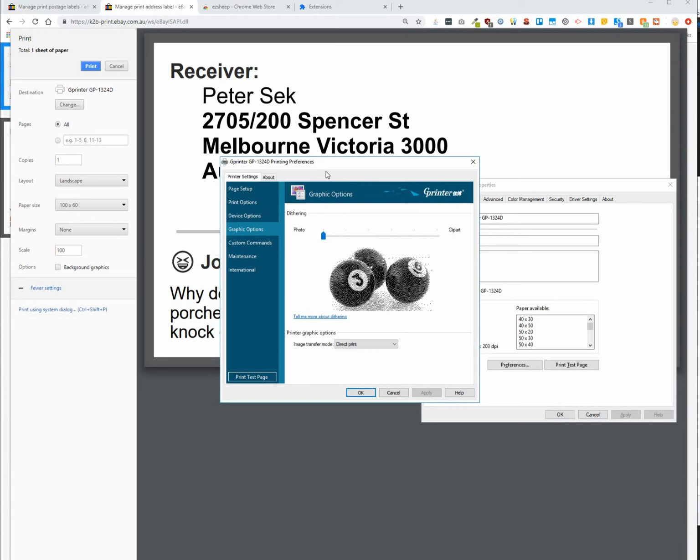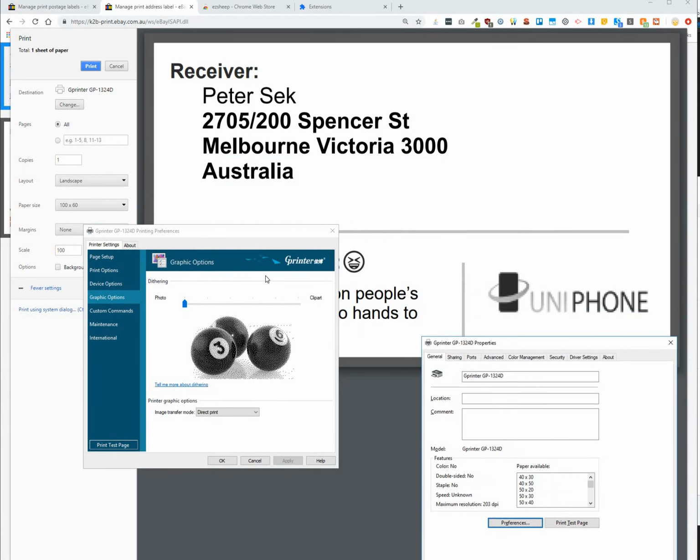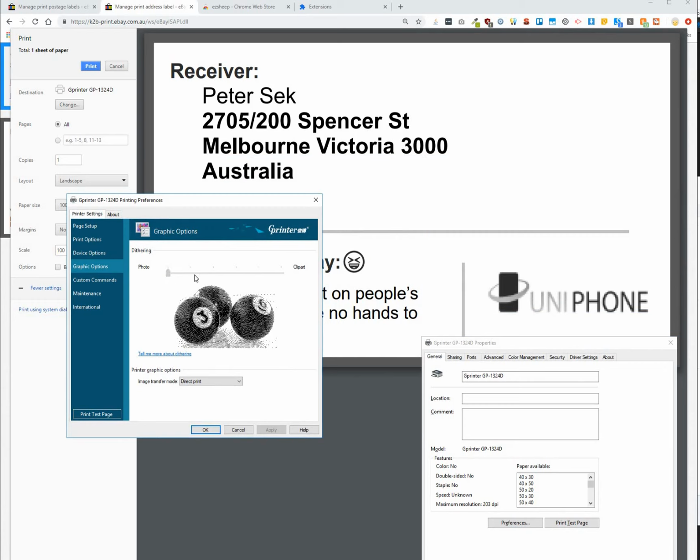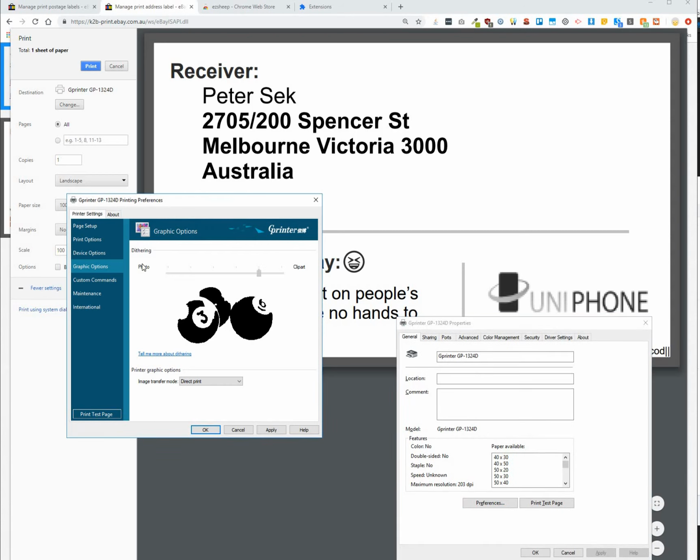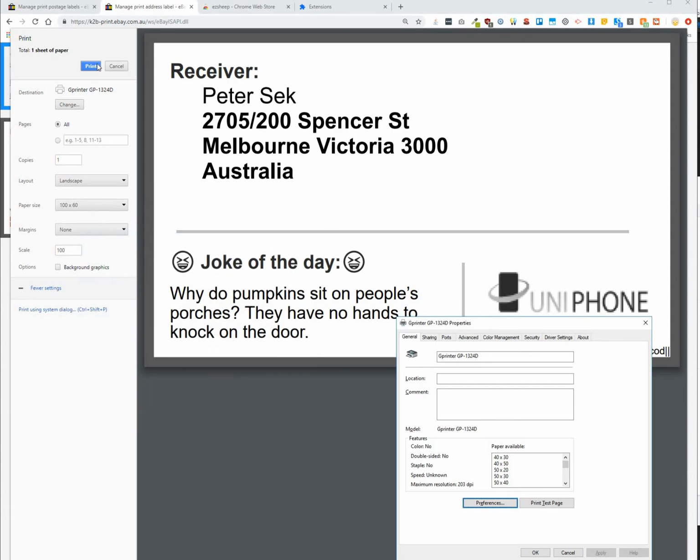And graphic option. In this case, we probably need to change the graphic option. Right now it's fine, but if it is like this, we probably want to change it to photo, because we have a logo in here. If we set it to the other option, the logo will look bad. It will be unrecognizable. So we will need to change it to photo, to make the picture look prettier. The other settings are just fine. Click apply those changes, and you are okay to go. Just click print. You should be able to print these labels.